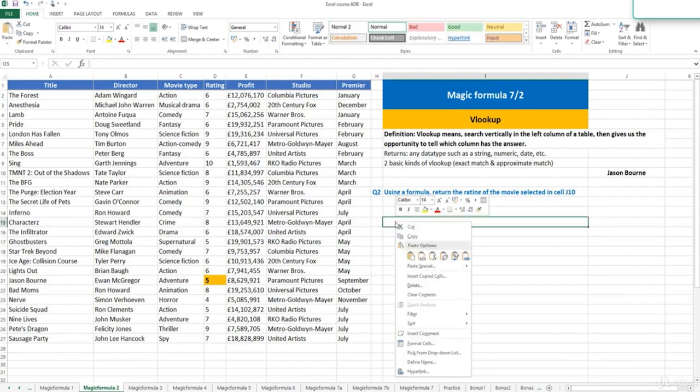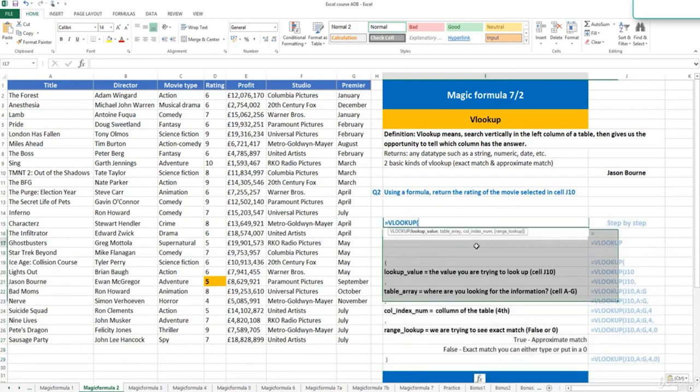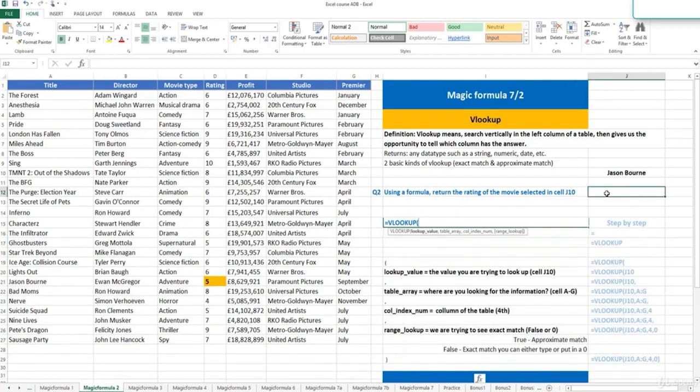Formulas always start with equal. So press equal, choose the formula. In this case, we are going to use VLOOKUP. Start typing VLOOKUP and it will come up automatically. Press tab. As you can see, there are 4 arguments or parameters: the lookup value, table array, column index number, and range lookup.